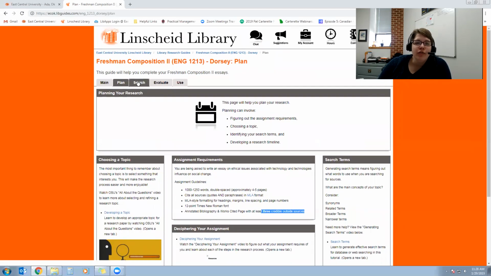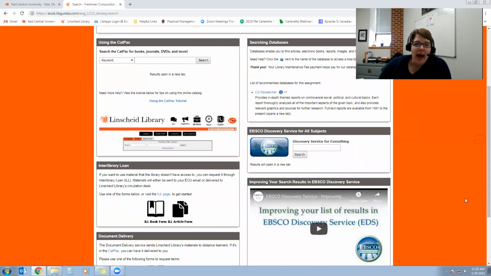Okay, so to find those sources, you can click on the Search tab. I have the Cat Pack over here. You might remember this from Comp 1, but basically the Cat Pack is your way of searching through all of our physical items.